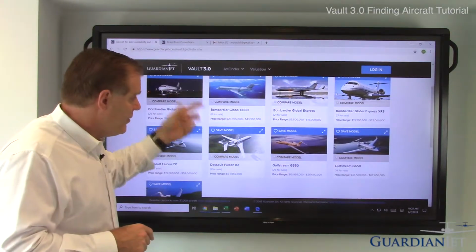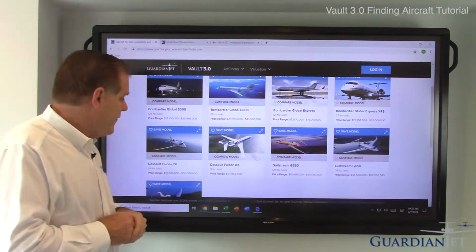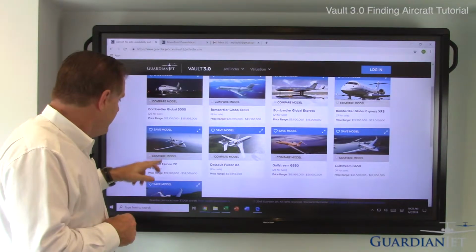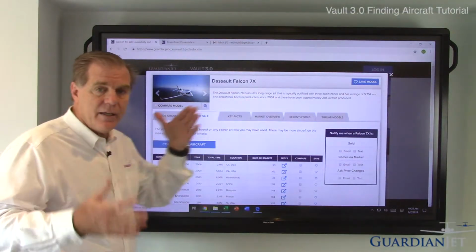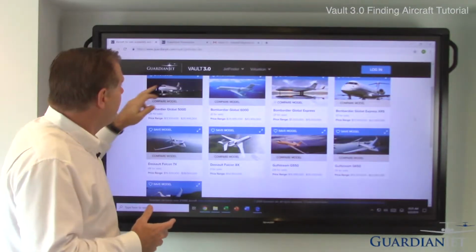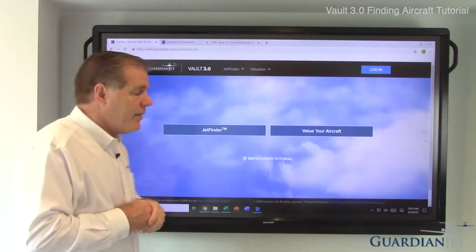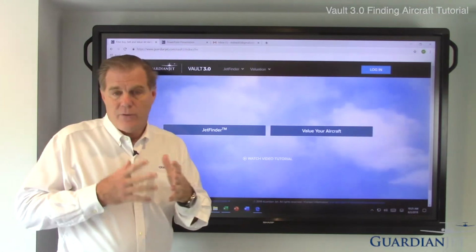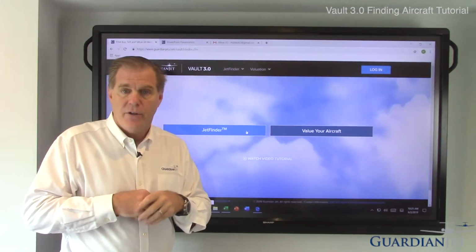Recognize the 6000, you already saw that. The G550, here's the Falcon 7X, so you get the idea that very quickly you're getting market for sale information about the aircraft. So those are the ways we can find airplanes in the Vault as a visitor.